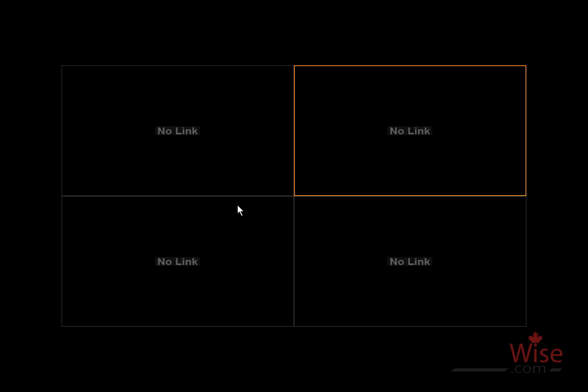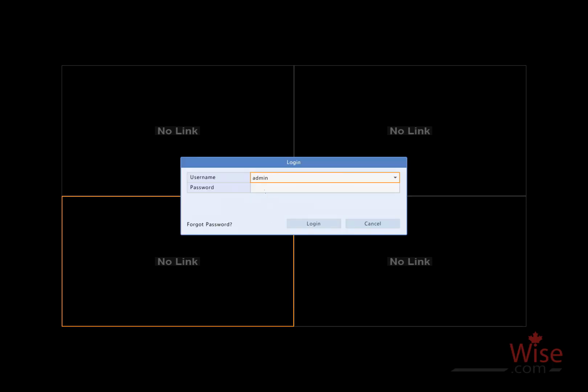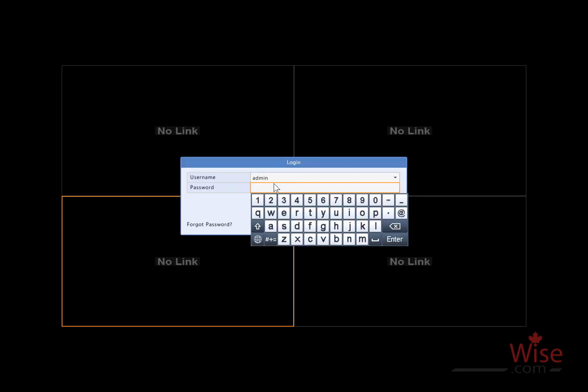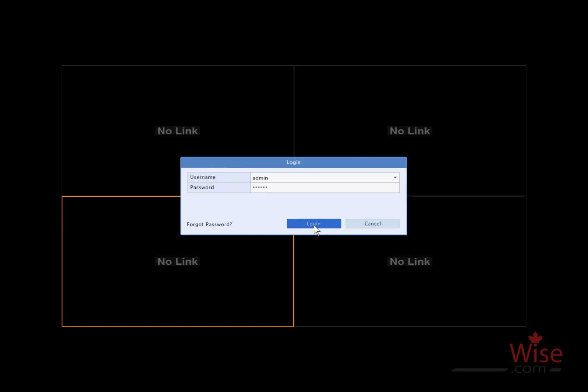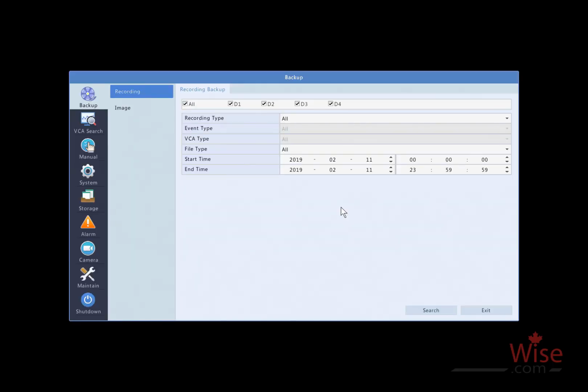Basically, to log into the NVR, you're going to right-click on the mouse. You're going to select menu. Now the default username is admin, and the default password is 123456. You're going to hit enter and then log in. Now because the password is a default password, it's going to ask you to change your default password. For now, we will just select no and ignore.